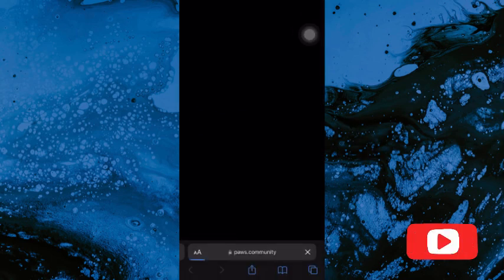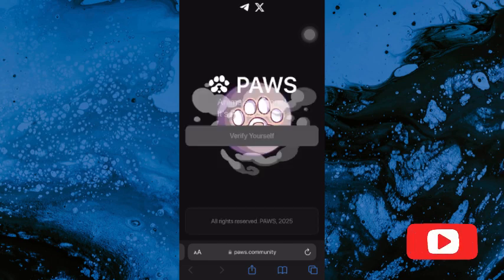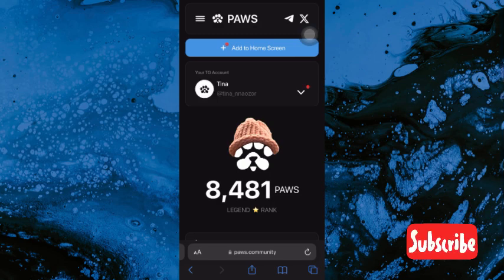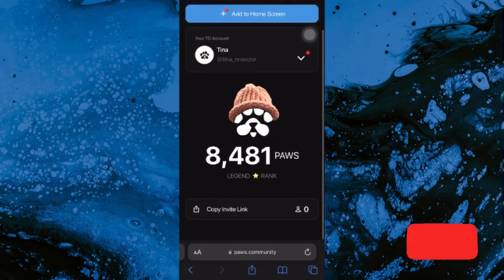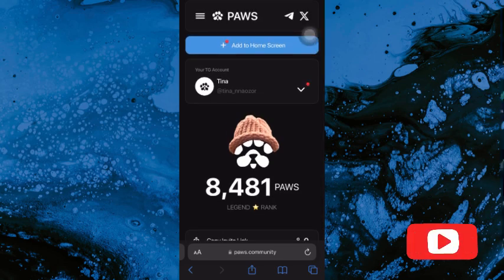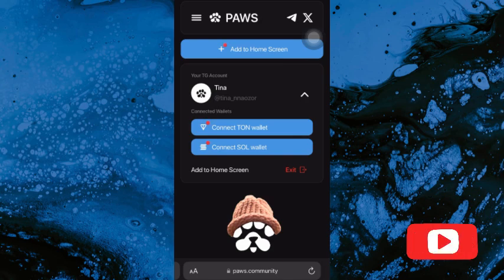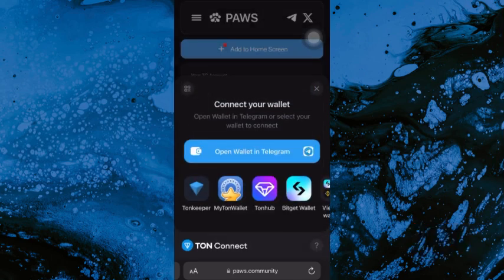So this took me to a website, and it's loading. Let's just wait for a few seconds. What you're going to do next is you're going to see your account name and a drop down icon. You just have to press it and this will show up. It's showing connect Ton wallet, connect Solana wallet. Let's go over to connect Ton wallet, and this is it.